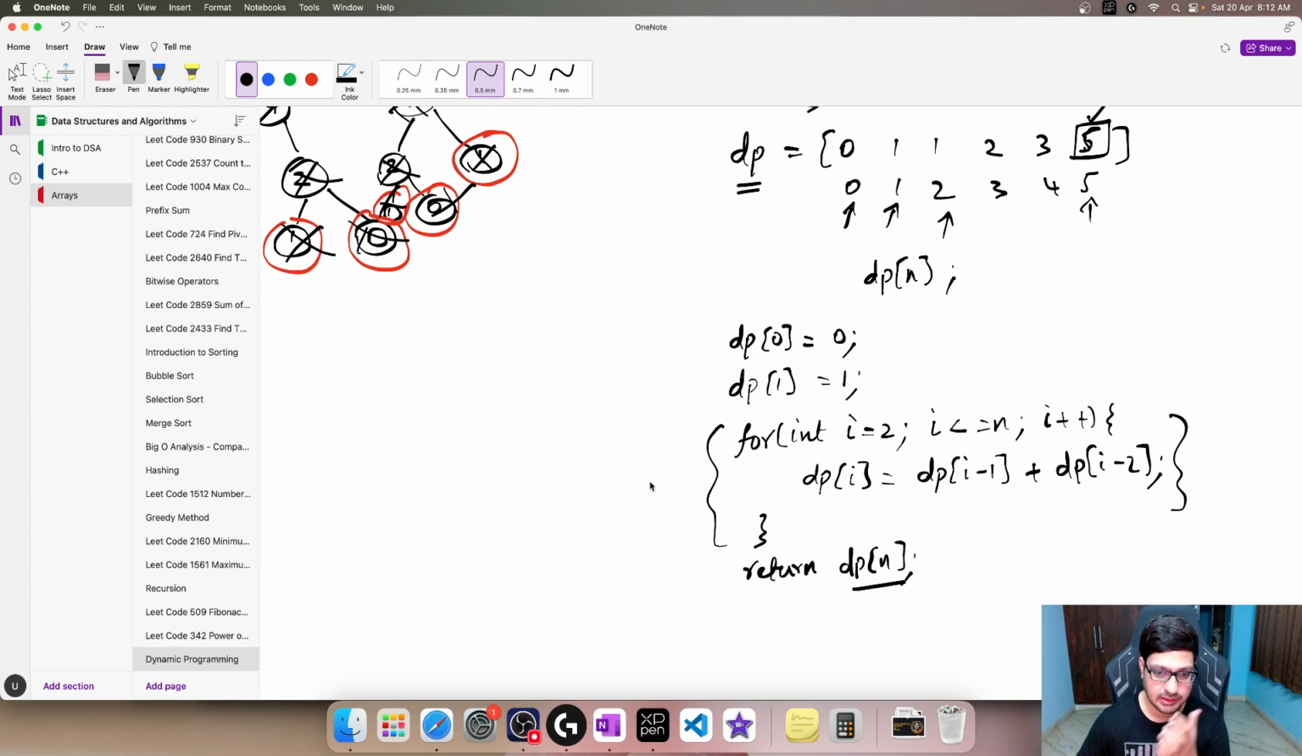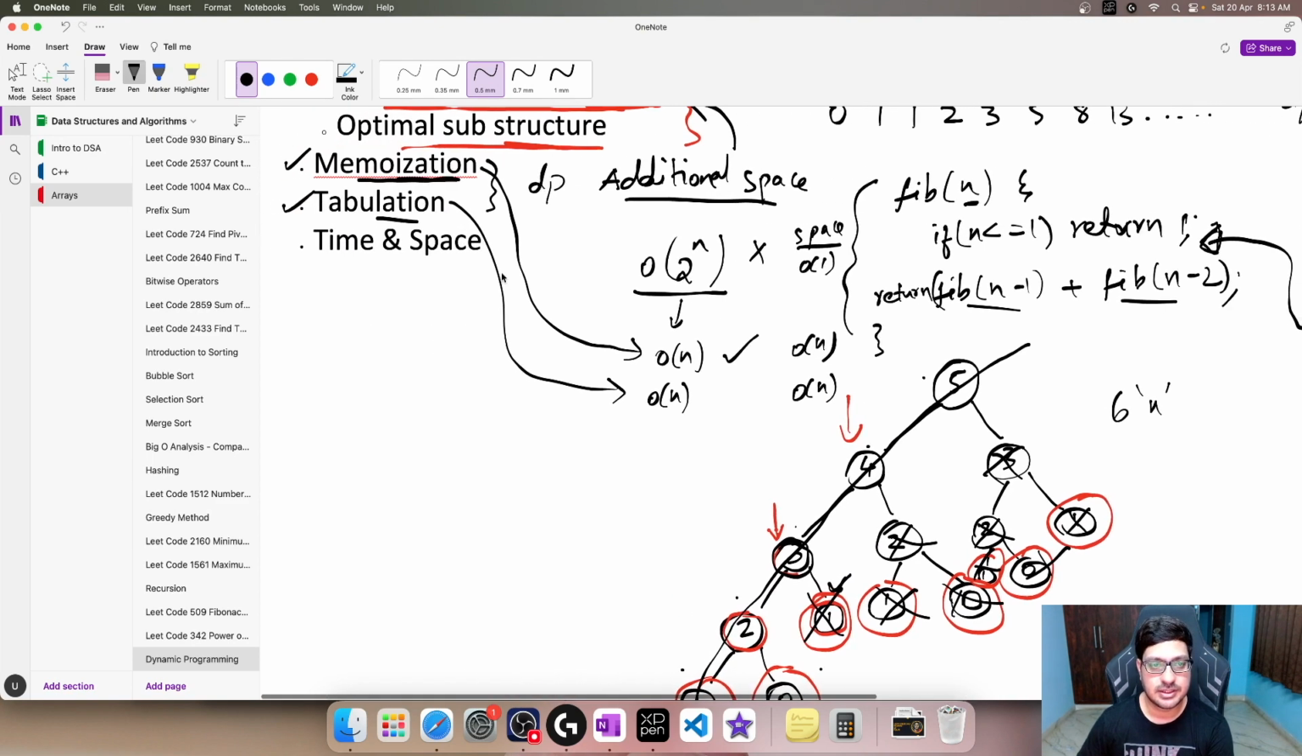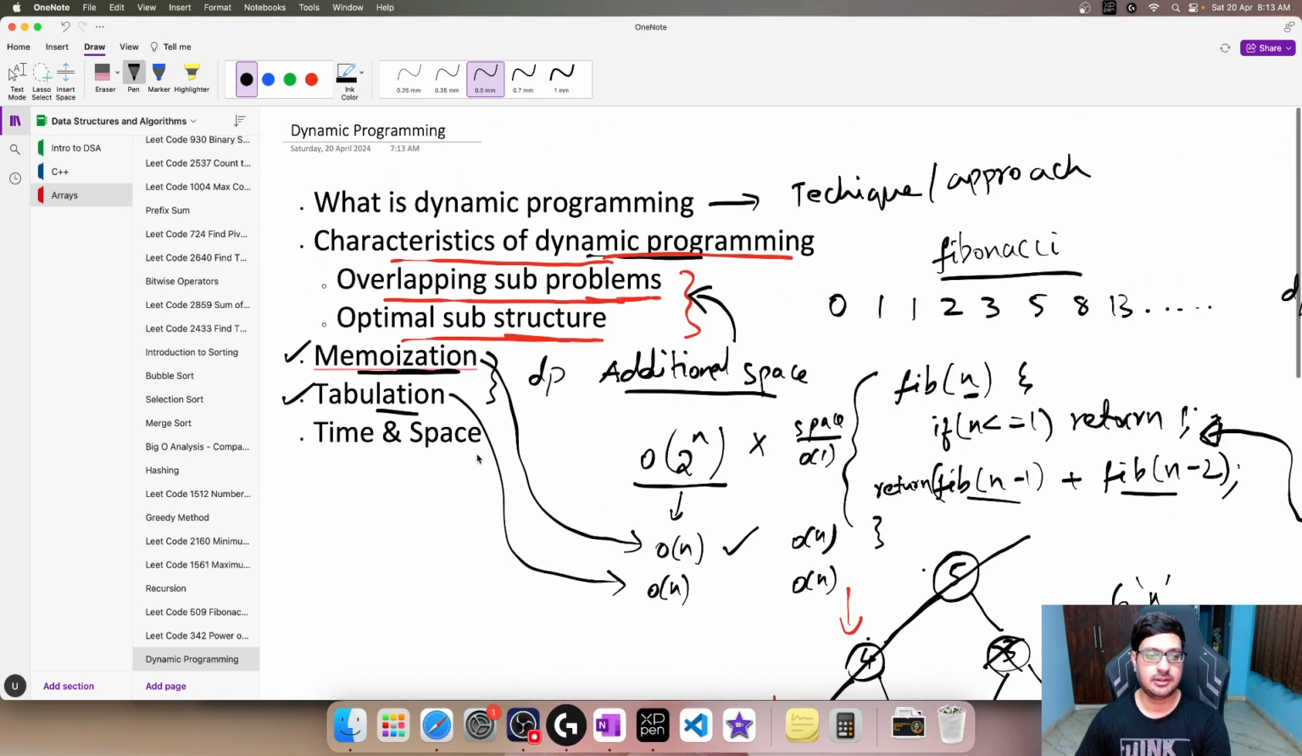We can say this is O of n operation, because depending on the size of n, this loop will have almost n operations, right? So we can say this is O of n, and space as well is O of n. These are much better when compared to 2 to the power n. Okay. Now this concept is called dynamic programming. Now let's code it and see how it looks.